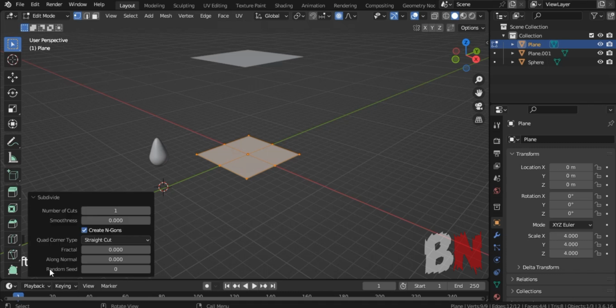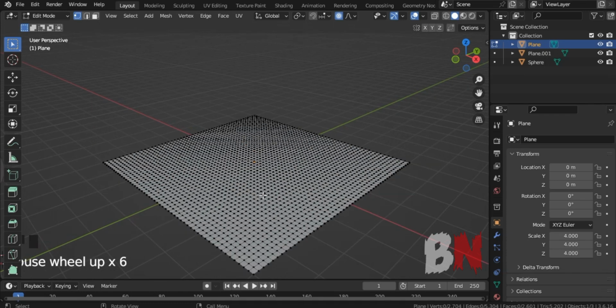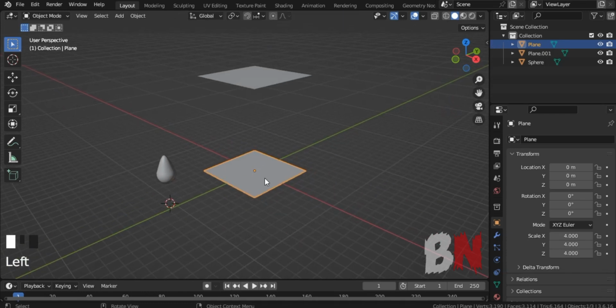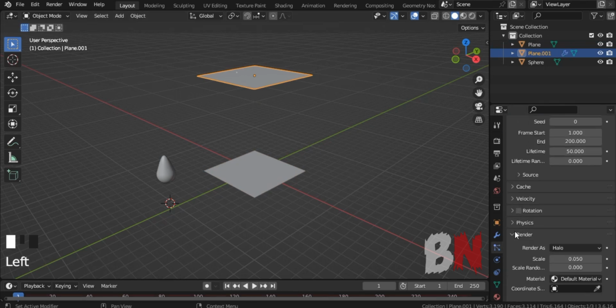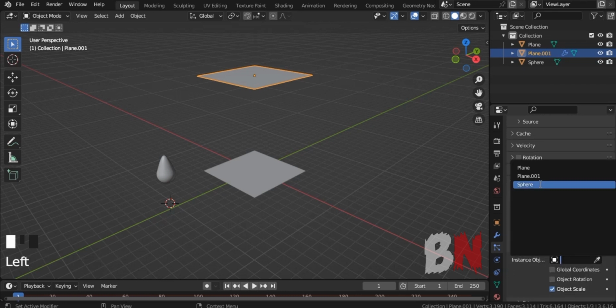You can keep the number of subdivisions less. I'll keep 50 for mine. Return to Object mode. Go to Particles, click the plus, scroll down and click Render and select Object in Render As, and then select Sphere in Instance Object.